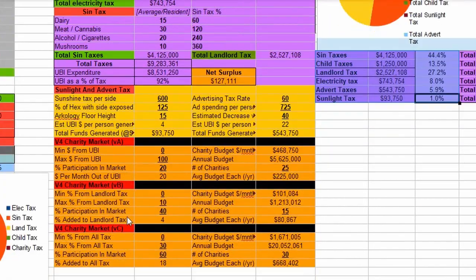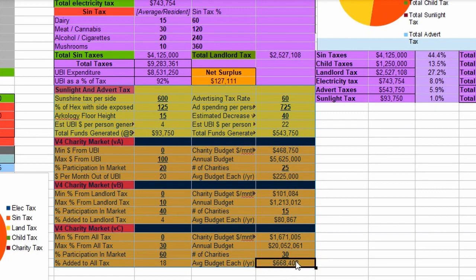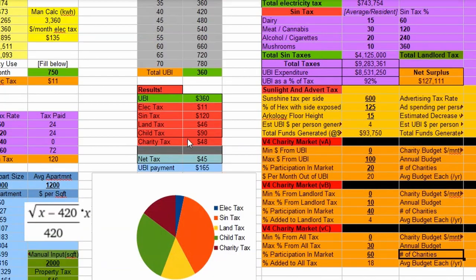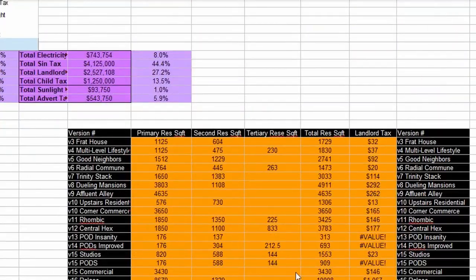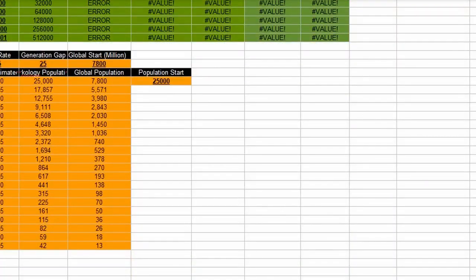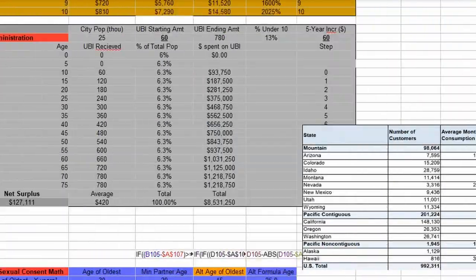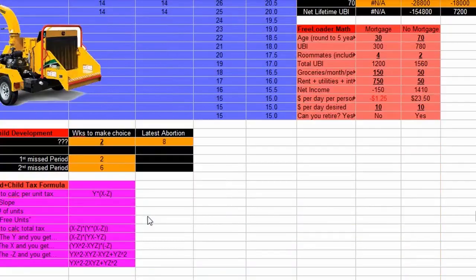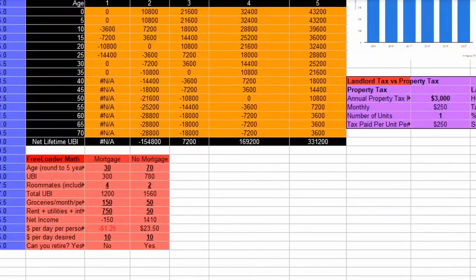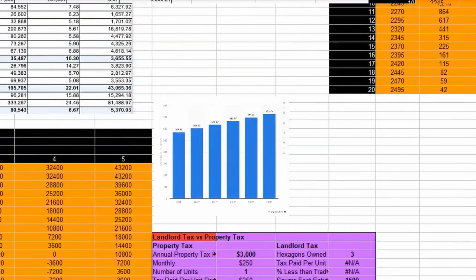And then here is your sunlight taxes and 3 different charity taxes. So I believe it's using the bottom one right now. I think it's using the bottom one. Everything else is just extra stuff from mathematics videos, and you can feel free to look at them or ignore it. It's up to you.